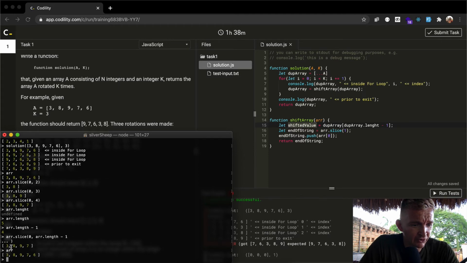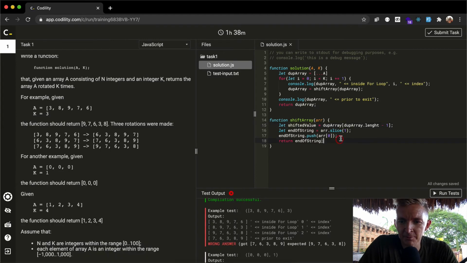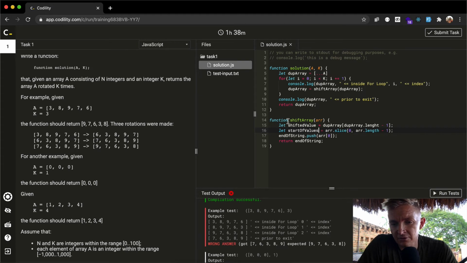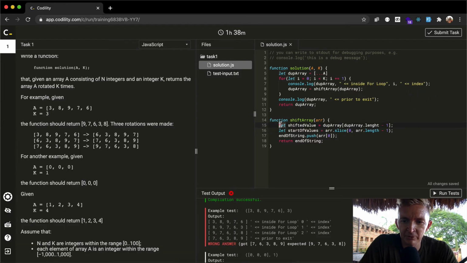if we look here, it's 3, 8, 9, 7. And now what we want to do is just add to that, right? So we can take this and pop it into here. So the shifted value, and then instead of doing that slice, we want to do this one, array.slice, like that. This is the start of values. So the shifted value at the start of values, and then we want to just add them together. So how would we do that? We've got our shifted value.